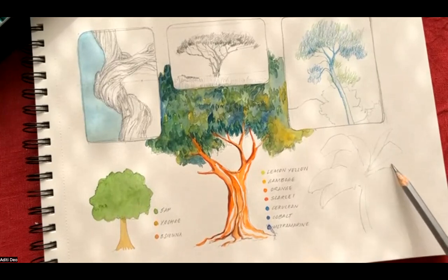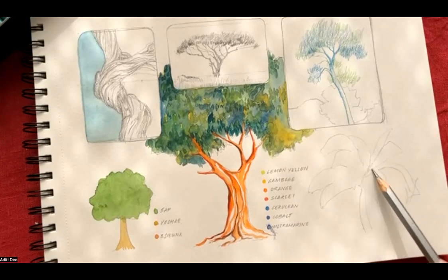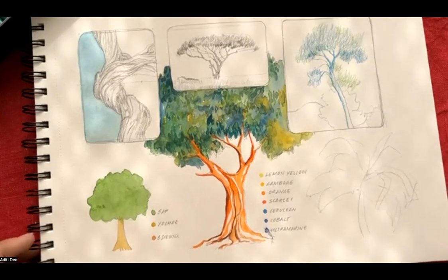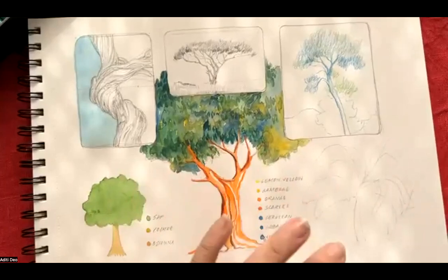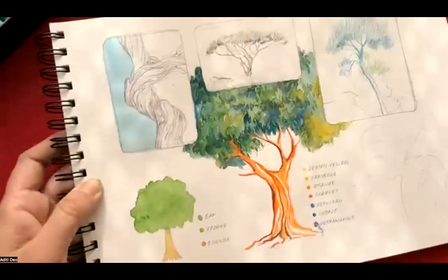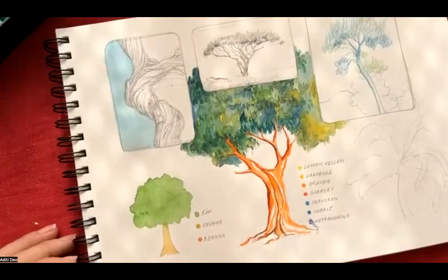This is a more organic way of drawing the coconut palm. Okay, so I've just drawn the overall shape, and now I'm going to paint it. Brush is gone. Missing? Okay.